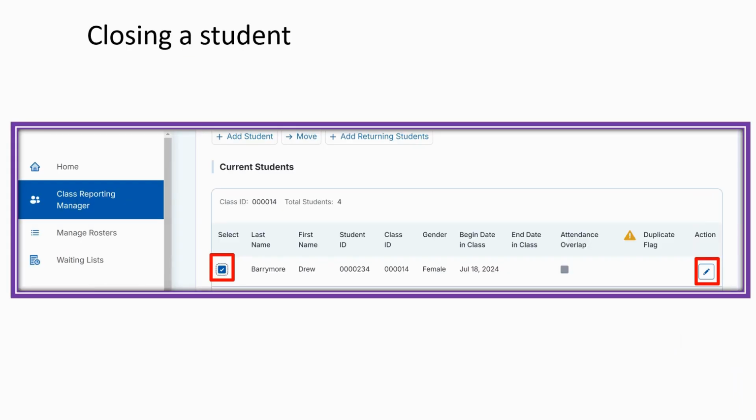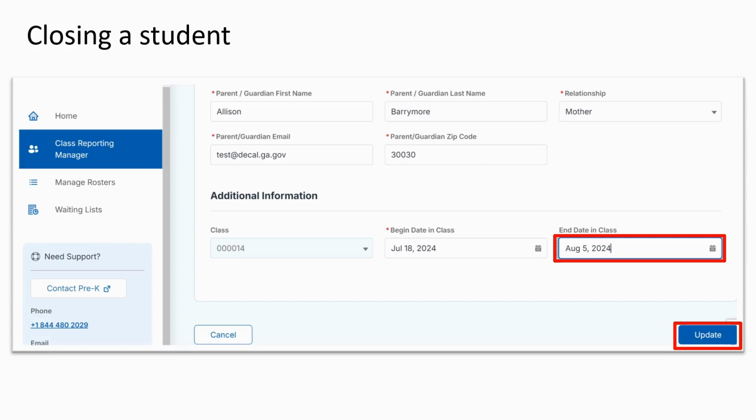I love it. The last thing we're going to talk about in under students is closing a student. So this is a child who has left your program for whatever reason. And we're going to go into the class reporting manager. We're going to find that student, click the box next to it, and this edit pencil all the way at the right-hand side under action is there for every teacher and student in the class reporting manager. That's how you make any edit you need to make. So you're going to click that button and you're going to be able to select the last day the child was in your program and update.